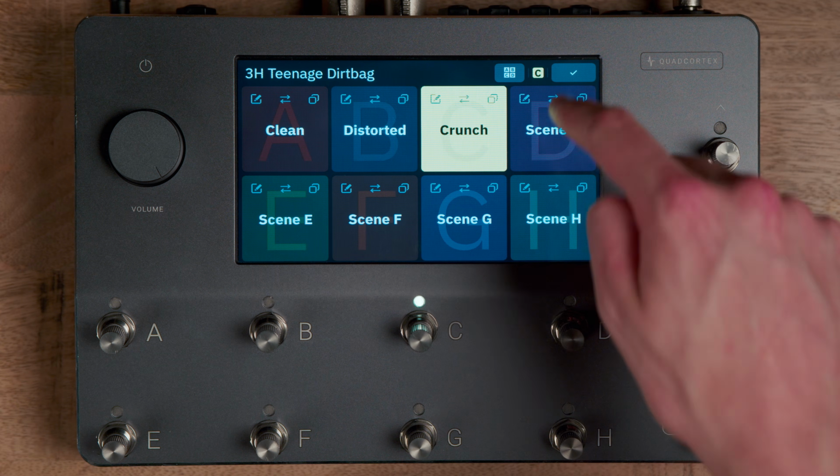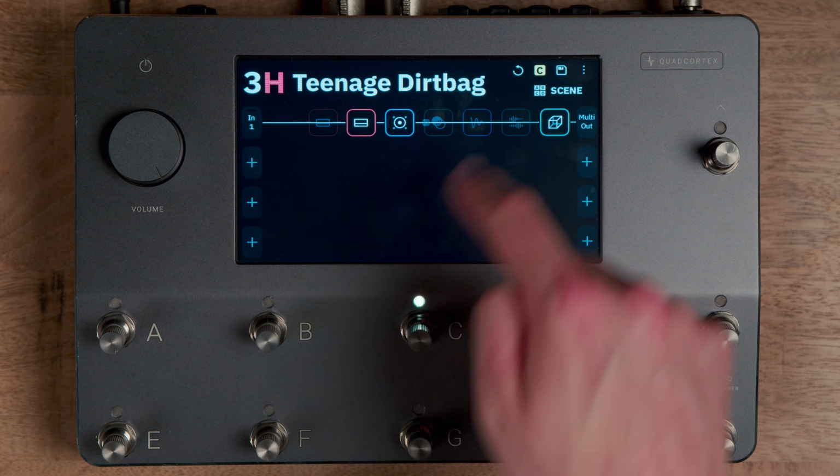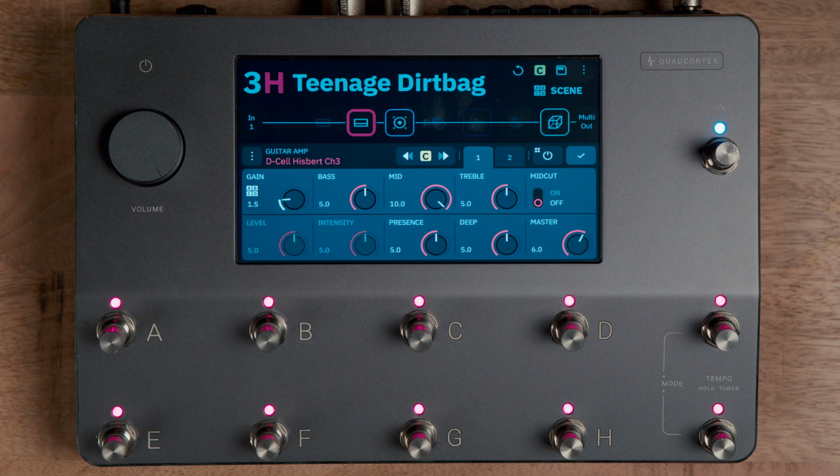Finally, scene C, crunch, bypasses the doubler and reduces the gain on the D-Cell Hisbert amp channel 3 to create a narrower, lighter crunch tone for the build-up. I use this crunch scene in the final build-up chorus of the track, where you need less gain and saturation to really have a wider dynamic range.